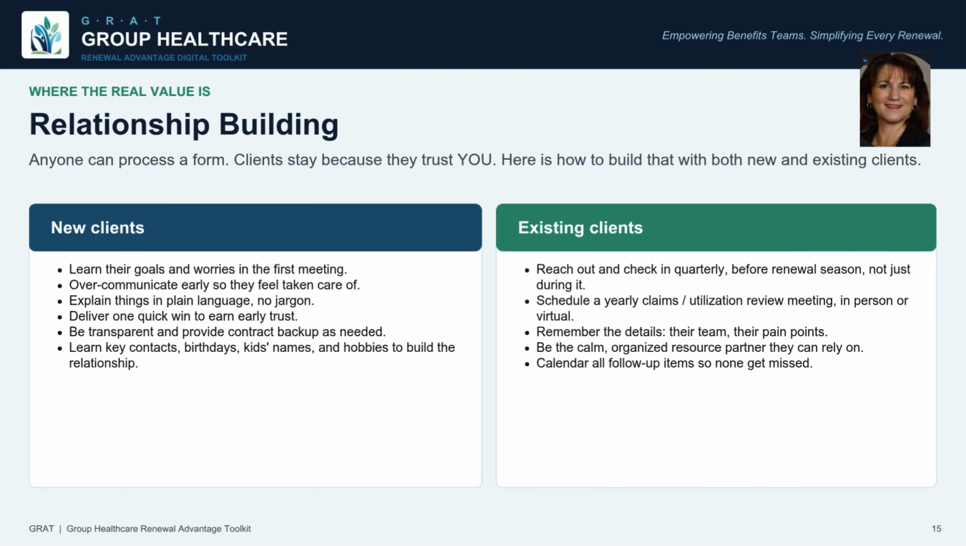Finally, focus on building your relationships. For new clients, earn trust early through transparency and quick service wins. For existing clients, schedule quarterly check-ins and remember the small details. Trust is what turns a client into a partner who continues to work and renew with you.